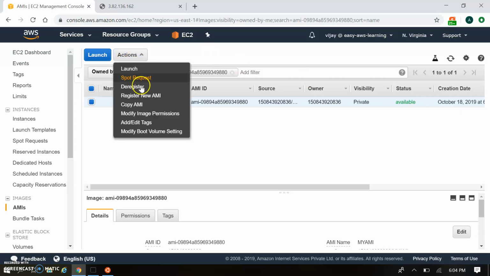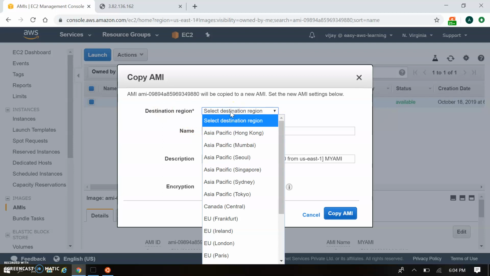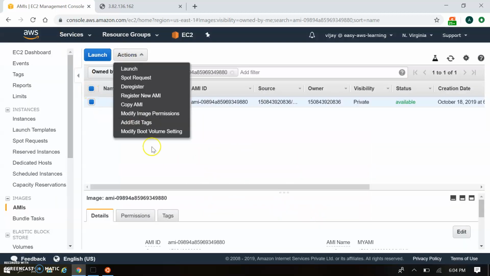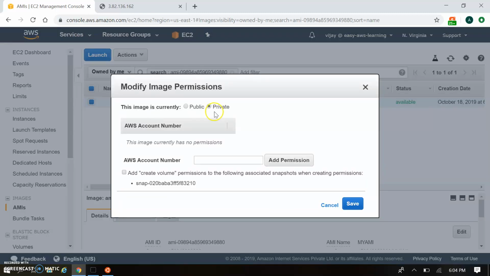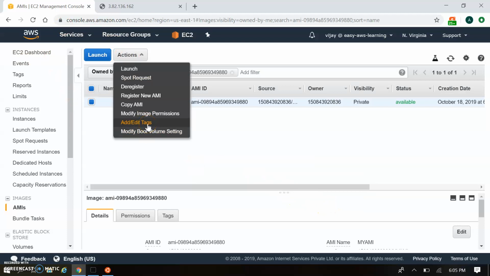So let's move to Actions, and you can see these are the different options over here. You can create a new AMI, you can copy, you can modify, edit tags. You can also copy the AMI from the same region to another region, as an AMI is bound to a specific region, but you can copy. So from here you can copy to another region, and you can do some more actions over here. You can see the permissions, where you can make your AMI private or public also. You can give some other account number for sharing this AMI with other accounts, or you can also add or edit tags.